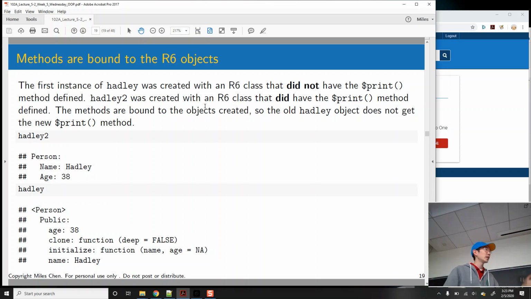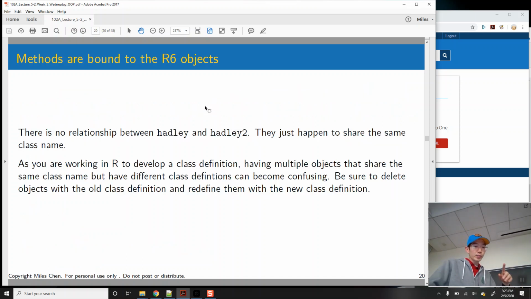Okay, so this is just what happens. As you are programming, if you're creating a class definition and you create some test objects along the way, just to avoid confusion for yourself, it's often recommended you delete the objects that you've created under the old class definitions. But again, R is not going to get confused, because it just looks inside the object and says, okay, these are the methods that are available to me.